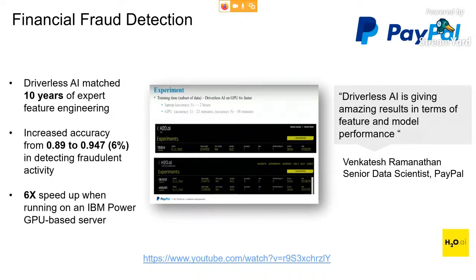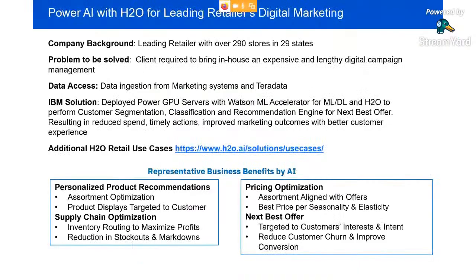So that's amazing. I did include a link, EL, in case you're sharing this out to the community later. There's a YouTube link. It basically has one of the PayPal lead data scientists, and somewhere between 15 and 20 minutes, they talk about the value of the IBM Power GPU server and the overall solution, and in driving the improvement of 6% accuracy.